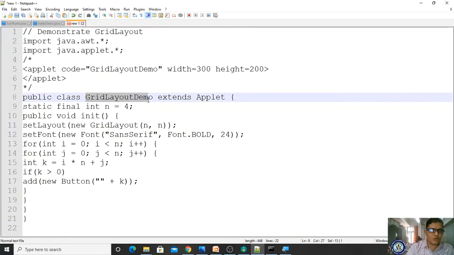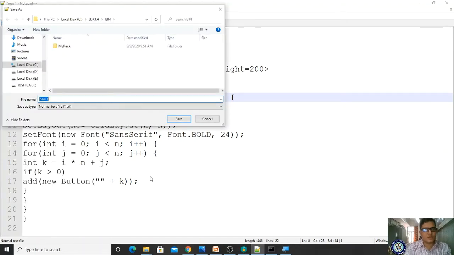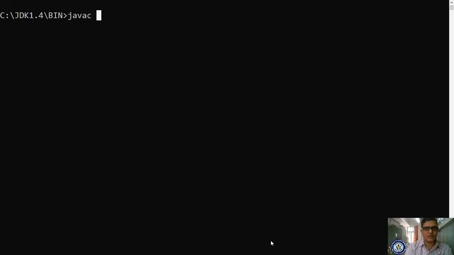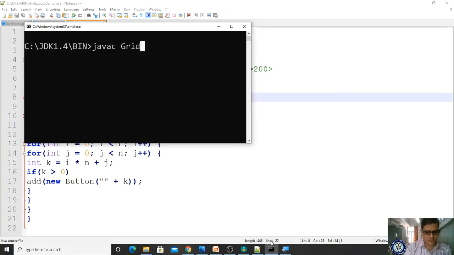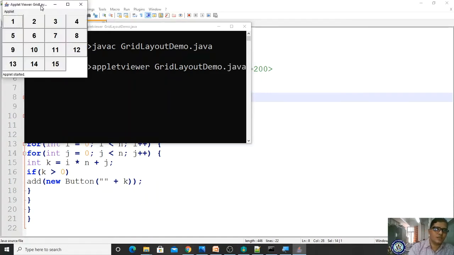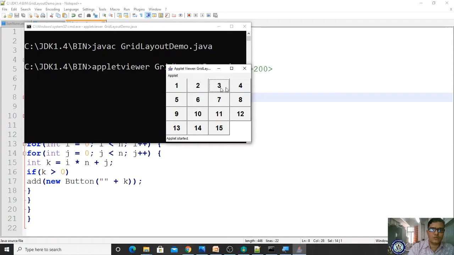Now what is the name of the program? GridLayoutDemo. I'm copying it, saving it and pasting it as .java. Save and come here and Alt Enter. Now compiling, javac GridLayoutDemo.java. Now appletviewer GridLayoutDemo.java. So if you run, you are seeing button 1, button 2, button 3, button 4 you have added.